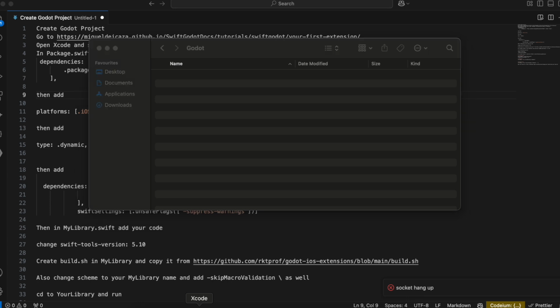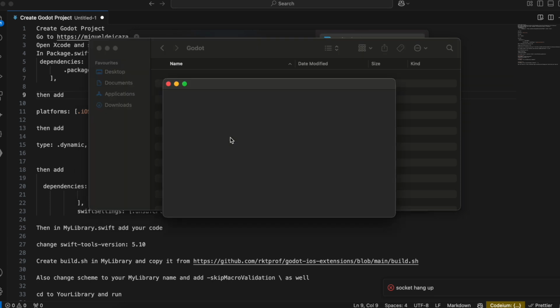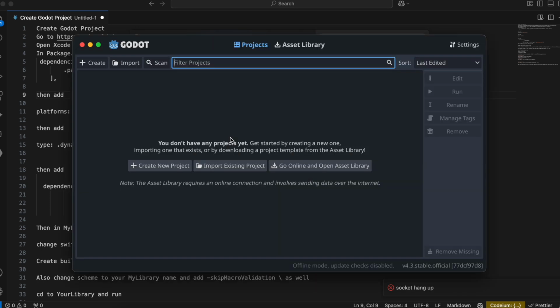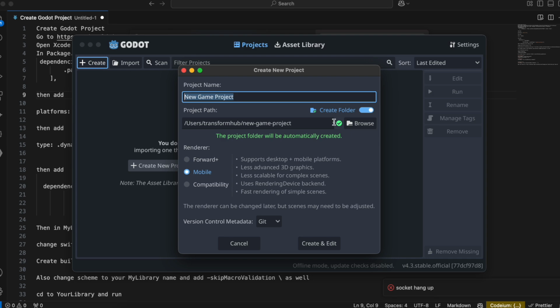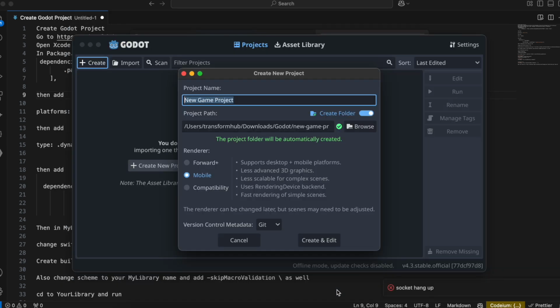Now if you just open Xcode, I think Xcode is taking a bit of time to open on my device. In the meantime, we can just open Godot game engine, which should be pretty quick. So here is our Godot game engine open, and I can just create a new project. I will navigate to the empty Godot folder which I have created over here, and I will just name it my Godot project. You can name it whatever you feel like, it's up to you. So I'll keep things simple. I'll click create and edit.